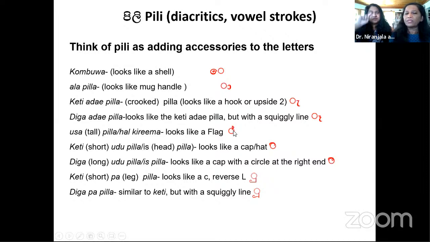So it's on top, and it is like a taller version than this cap. It goes upward, on top, and then you add a little thing. Then this pili has short or long versions. That's keti udupilla. Ispilla means head, so this is on the head of the letter. So it's like a hat. Diga udupilla, ispilla, that's the long version.